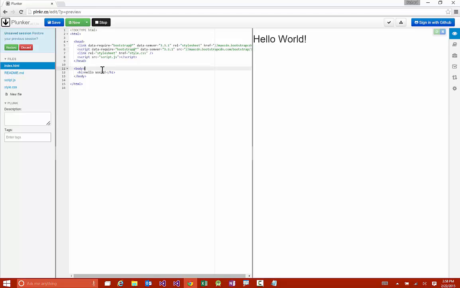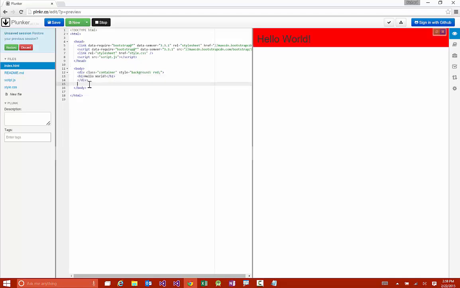So the first thing I'm going to do here in my body is put a div, and we're going to give it a class of container. Now there are 2 types of containers, and I want to illustrate that in a really simple way. I'm going to tell our container that it's going to have a background of red. And I'll go ahead and put our little header inside of that container. So we're going to put everything inside of a container, and here you can see we have our red header that says hello world.